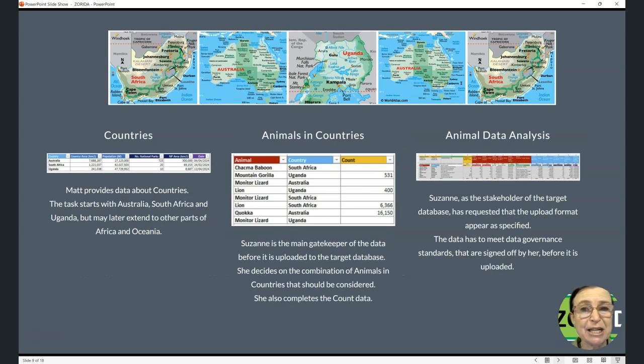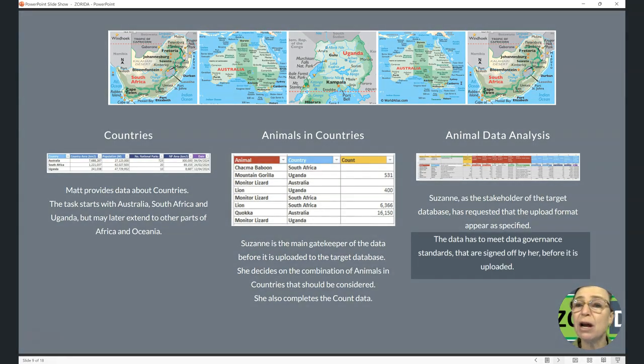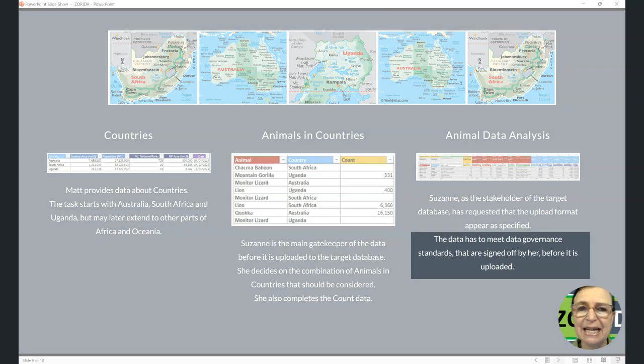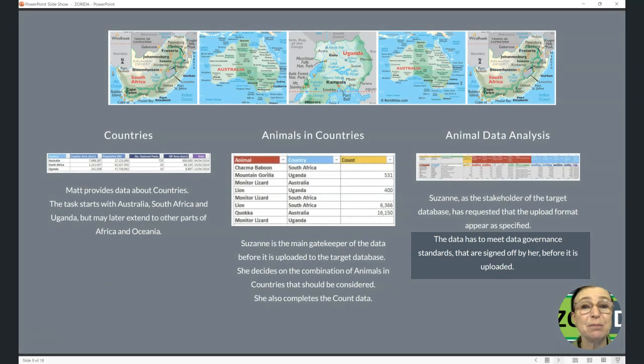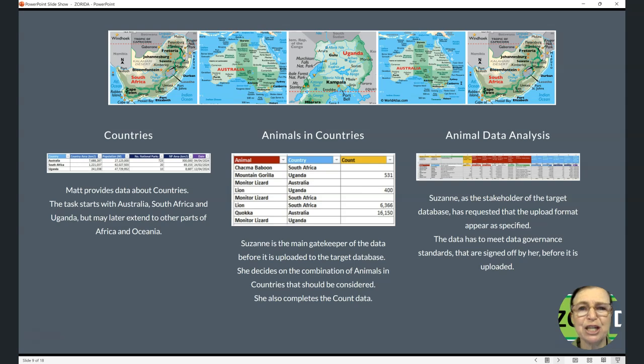We discuss how data checks can be designed and run to meet the data governance standards. The same mechanism can also be used for large data sets.